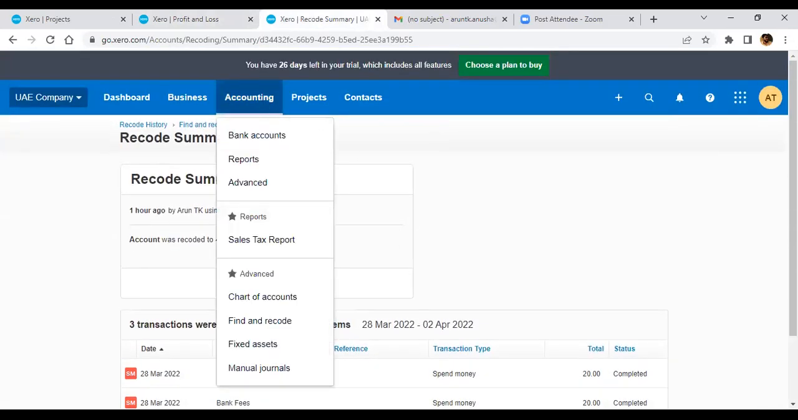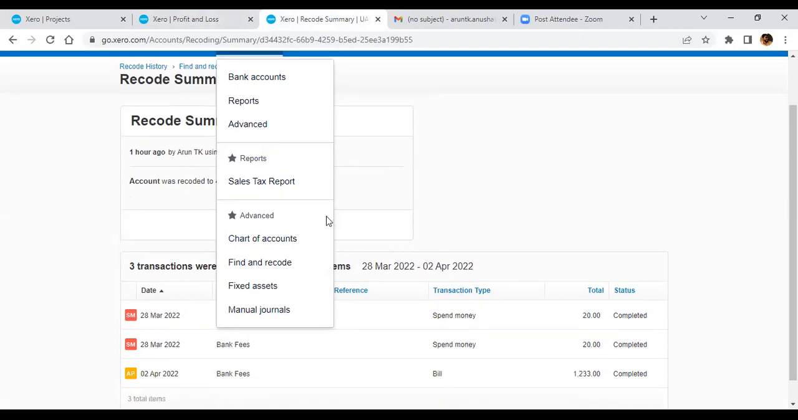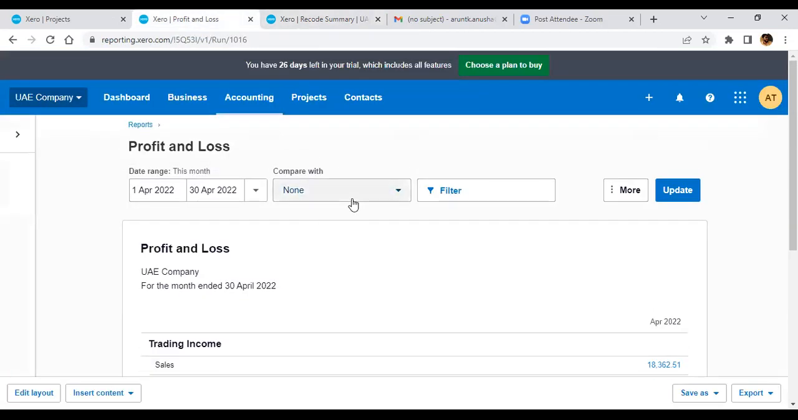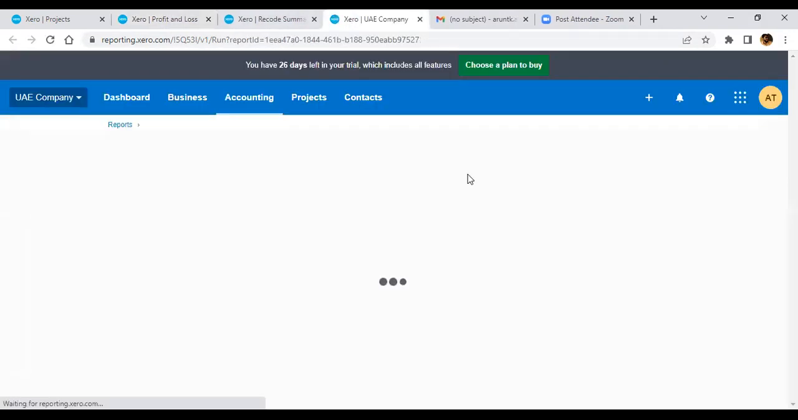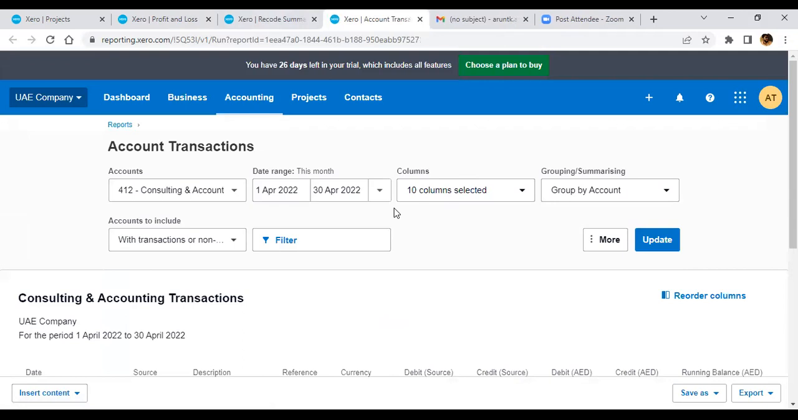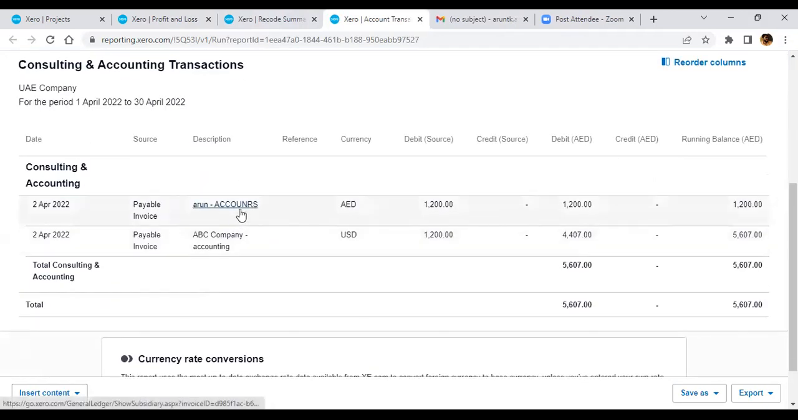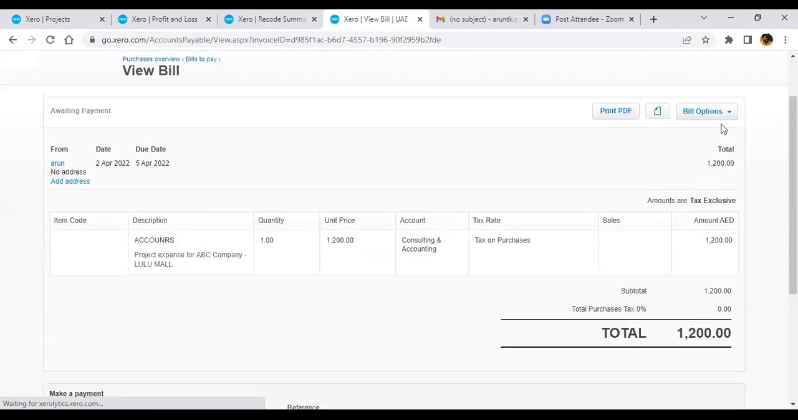Just one question here. Why can't we change this from the ledger itself? Yeah, you can directly go to the ledger, go into the bank fees, alter it, and reconnect to the advertising. It will automatically go there, right? Yes, you can, but if you have a vast number of transactions, we use that bulk feature. If you have only one or two transactions to reclass, you can go to the general ledger, click it, and directly edit the transaction.